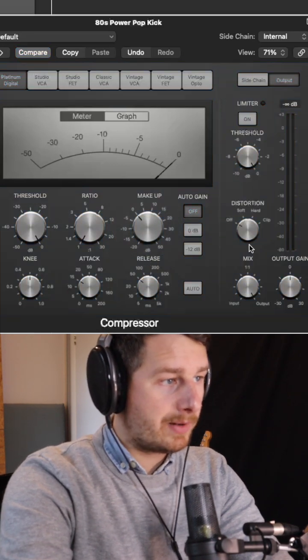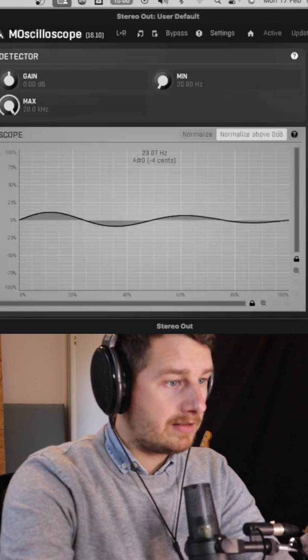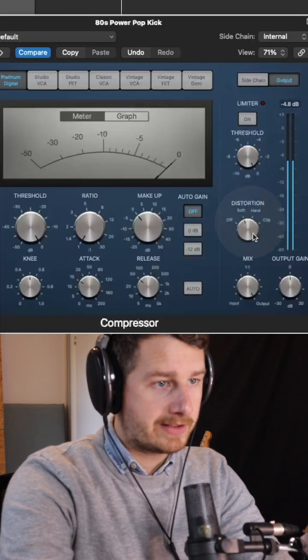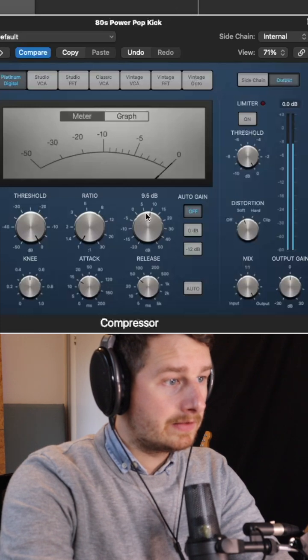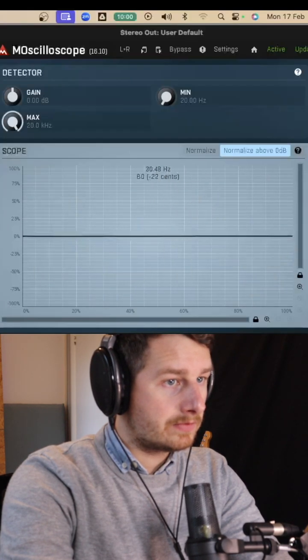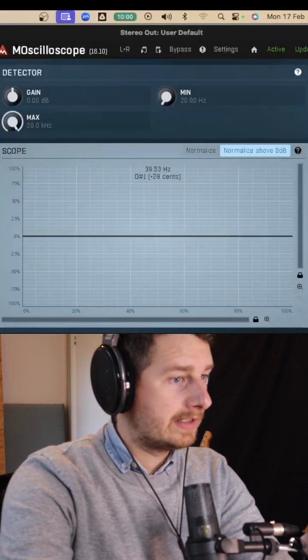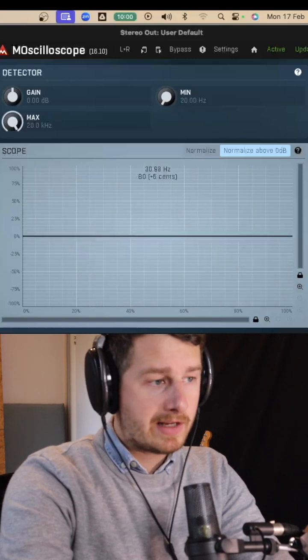Auto gain is off. Bypass. Nothing happening there. Move it to soft. You can already start to hear something happening there. But if I now drive it, you can see it's starting to square off. And that's fairly smooth as well. That sounds pretty nice to me.